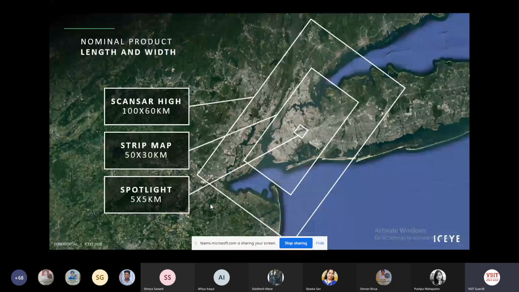So, which data should we use for flood monitoring? We have multispectral data, hyperspectral data, and panchromatic data. These are optical data. Optical means you require sunlight to capture this.